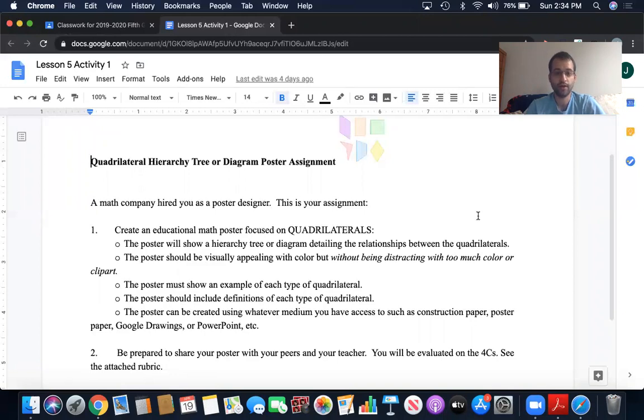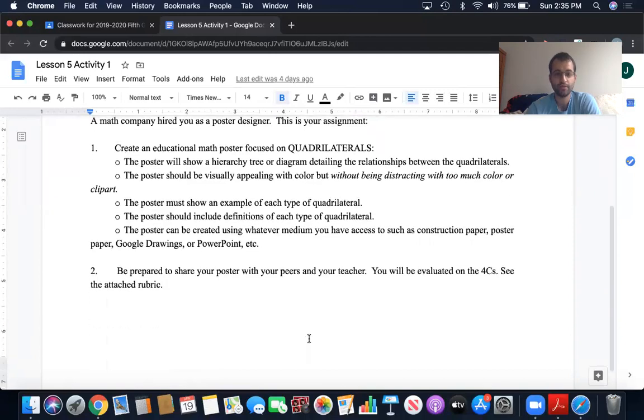The poster should be created using whatever medium you have access to. So listen to me carefully. If at home you have construction paper and you have paper that you want to actually make something really cool and you want to actually do it on poster and on paper, go for it. Like that would be awesome. You could take a picture of it with your phone, with your computer, and you're gonna be able to submit that. Or if you want to do it on the computer, you can do it on the computer as well. So you can do it on Google Drawings, on PowerPoint, slides, whatever makes the most sense for you. So I'm gonna let you be creative with it. I'm going to show you a couple of those ways here in a second of what that looks like. And it says, be prepared to share the poster with your peers and teacher.